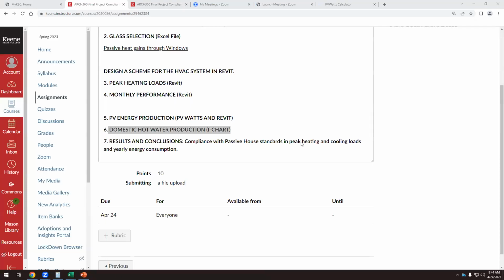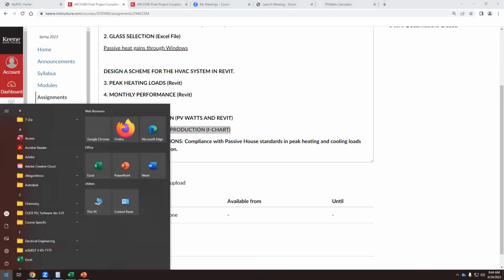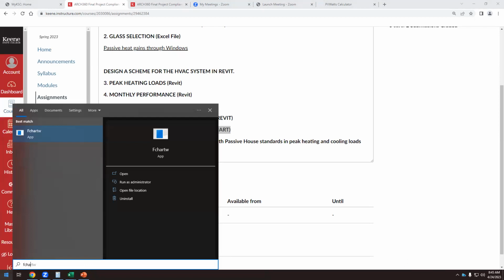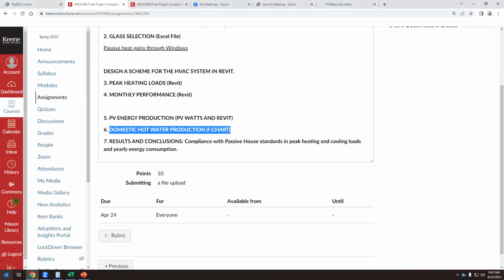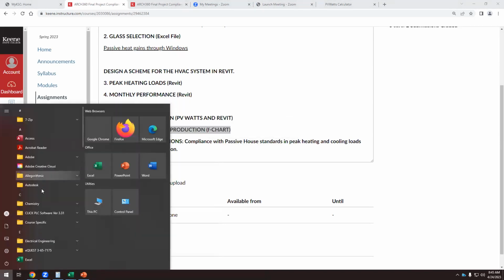I'm recording this. I think I should have recorded the PV energy production, but anyway, now let's record the domestic hot water production with F-Chart. If you remember, you don't have F-Chart there. If you type F-Chart, it doesn't work. You have to browse it in your computer.